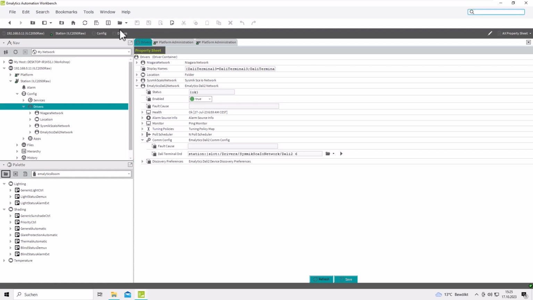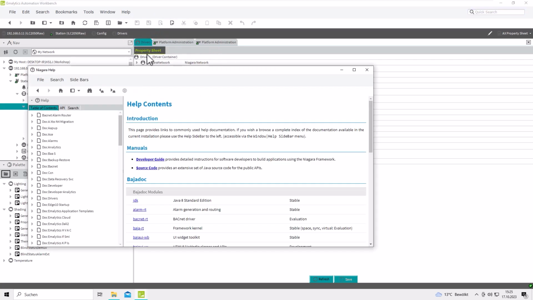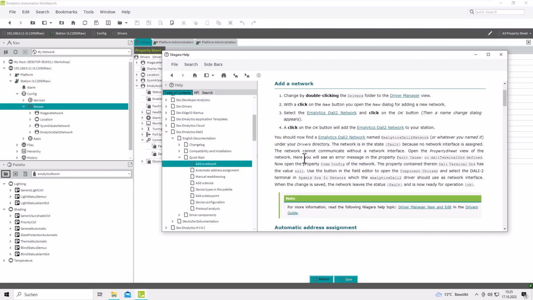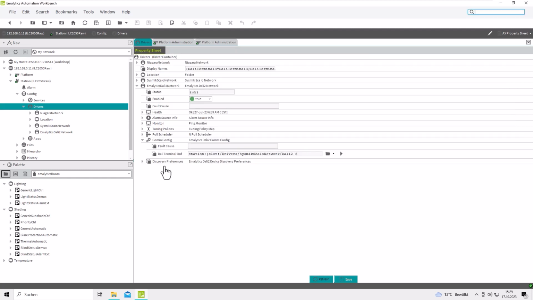What I did now is described also in the help documents. And here we have a quick start. Here we see how to add a network and much more.